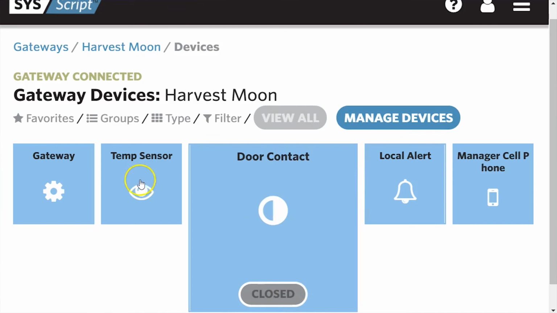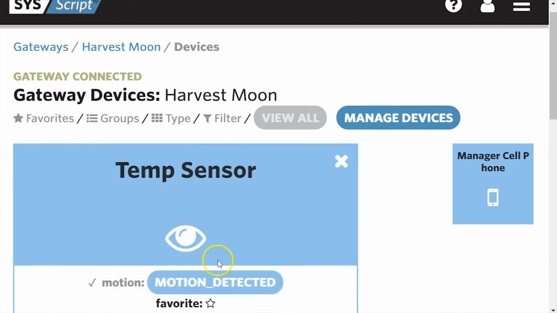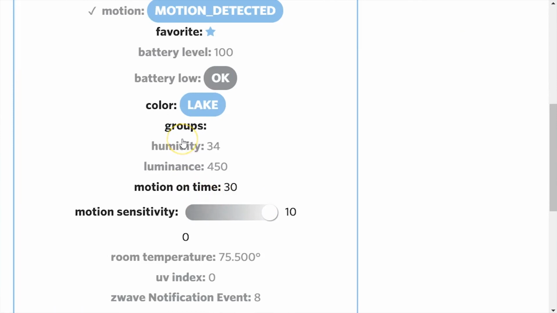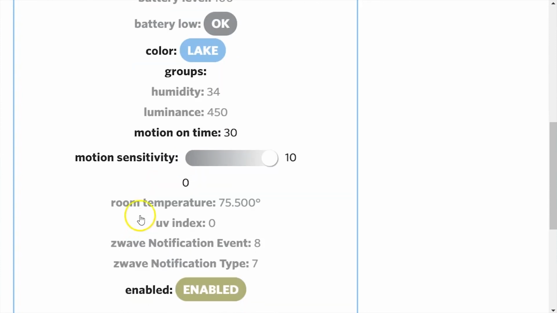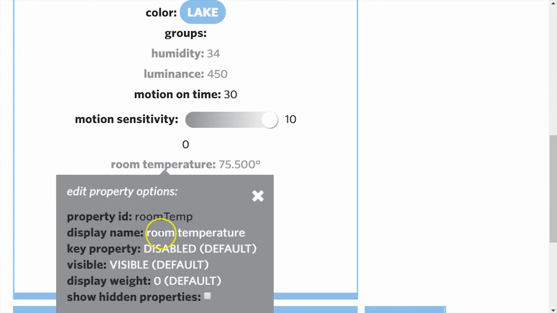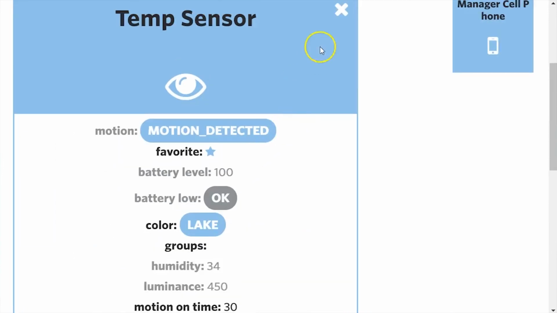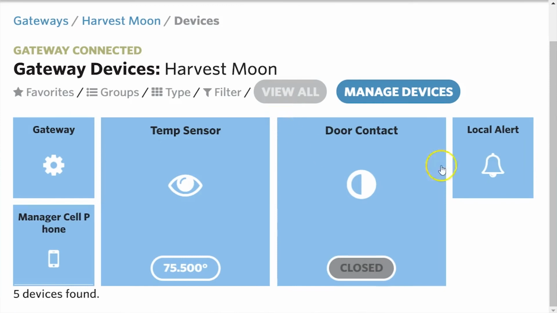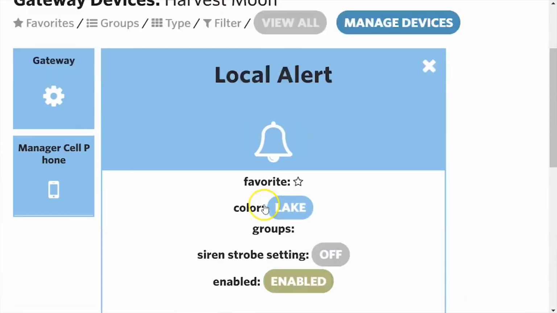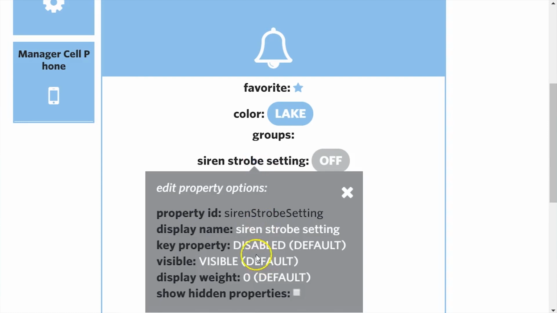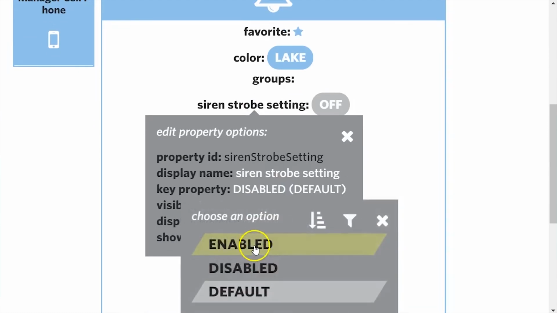So I'm going to go ahead and do that on the temperature sensor also. So change that to a favorite and select, and this particular device reports lots of information: temperature, humidity, luminescence, things like that. We're going to select the room temperature, which is the temperature of the device. We'll select that as the key property. So that's what will be visible on the main display. And then finally, we'll do that on the local alert as well. So make that a favorite device and select the siren strobe setting as the key property.